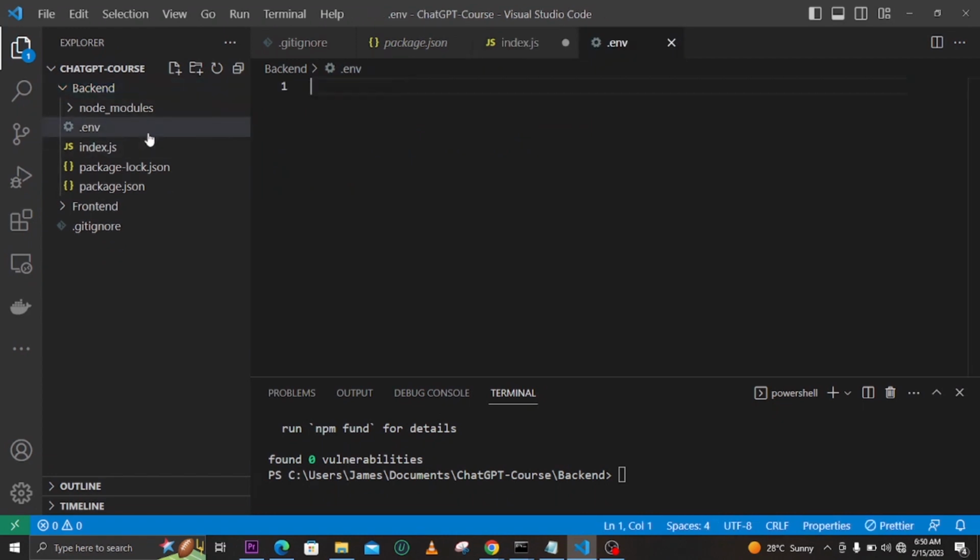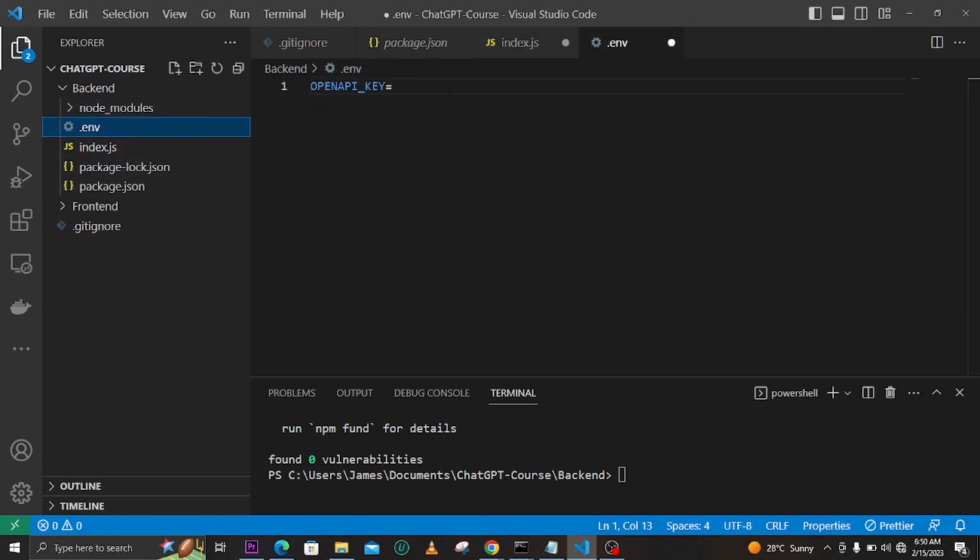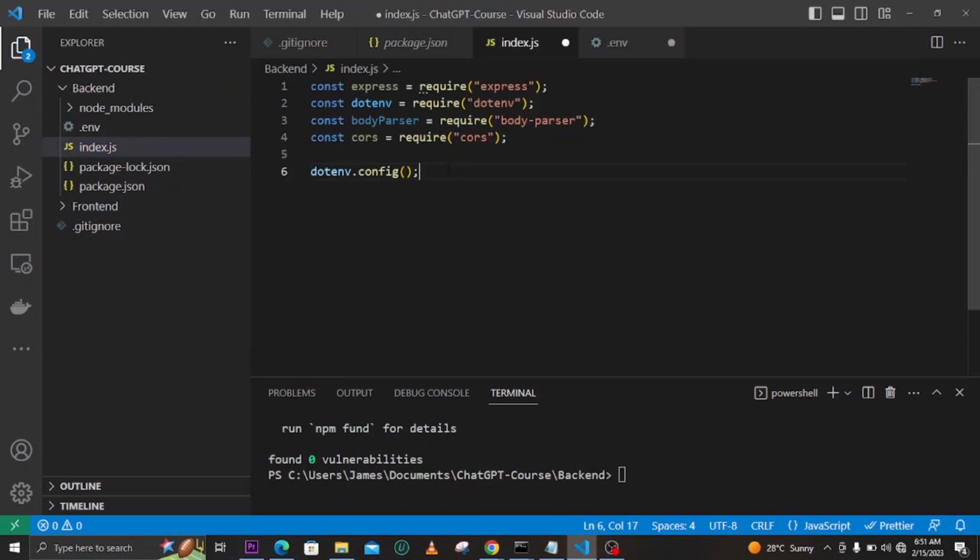In here I will add OPENAI_API_KEY. I will add my OpenAI API key here for the API. Actually, we just add it without those quotation marks. So let's continue coding. We'll add our API key here, but I won't show you because I don't want anybody to misuse my API key.